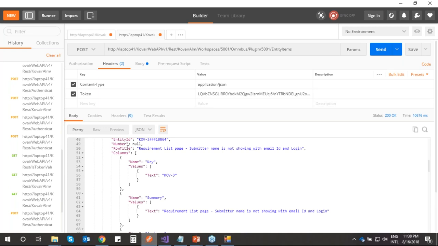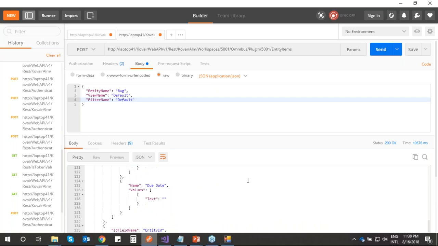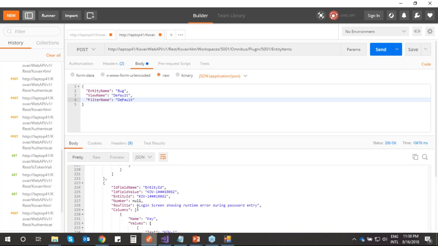I want the bug to be fetched out of Jira, along with the view and the filter. View means the columns and the filter means the rows. So you can see I got that requirement list. This is my first requirement, meaning first bug. And then this is my second bug with all the attributes. And this is my third bug.